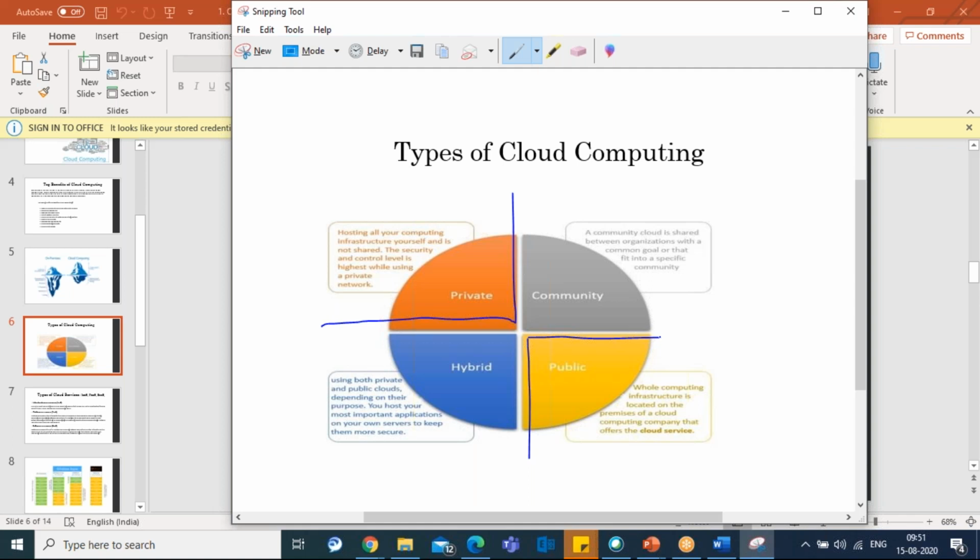So if you want to host your service, what you can do, you can create your account and you can start deploying your services and you can start using it, right? So public cloud is nothing but the infrastructure is available among the public, so anyone can use the infrastructure and they can pay for whatever they are going to use, right? So that is called public cloud.